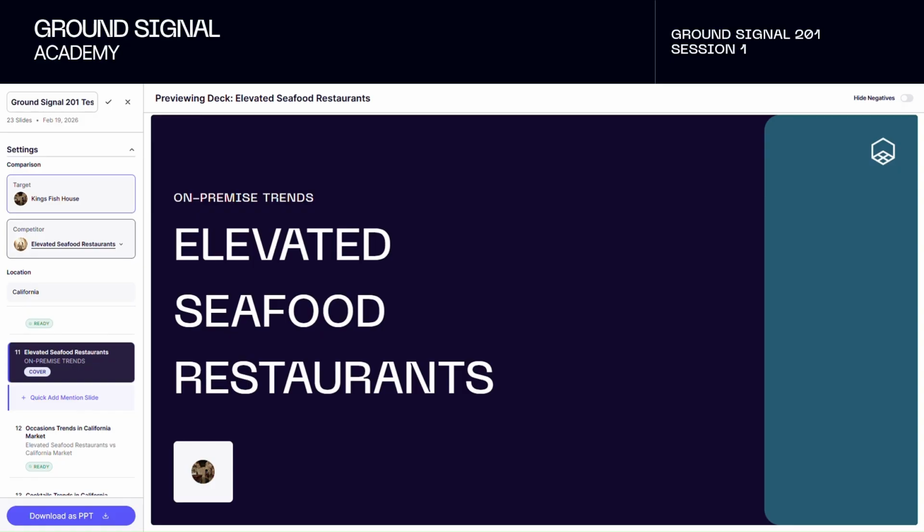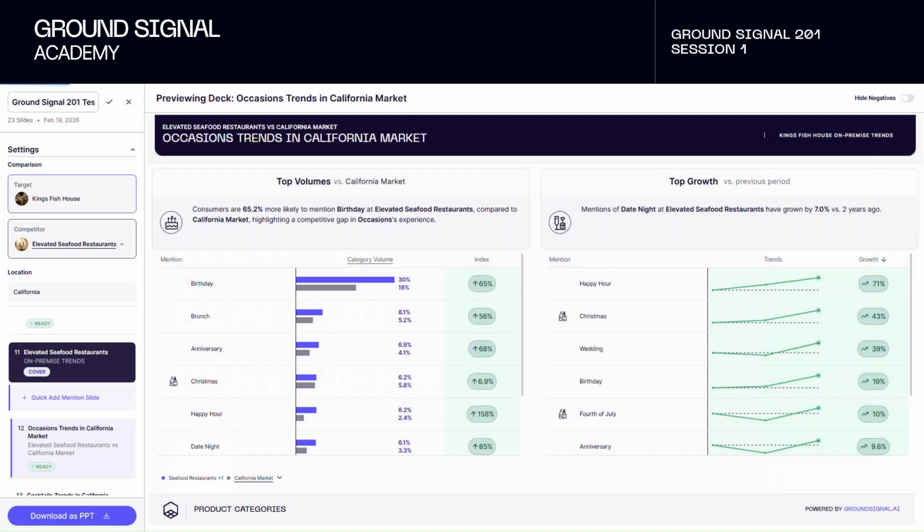Before we move into the data, take a quick look at the bottom of the screen, and you will notice that for these slides, we are comparing elevated seafood restaurants to the California market, not directly to King's Fish House. This gives you a better view of the overall market.